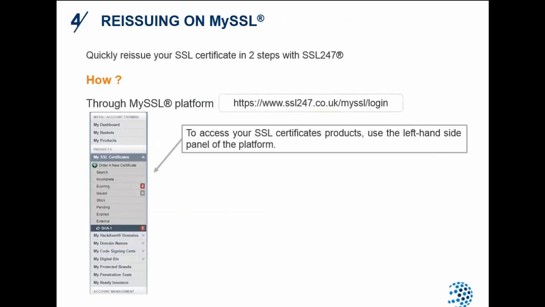Part 4 is actually reissuing on your MySSL platform. You can quickly reissue your SSL certificates which are still in SHA-1 to SHA-2 with 2 very easy steps with SSL 247. Okay, so how you can do that is logging on to your MySSL platform, to your MySSL portal. You can access all your certificates on the left hand side under issued certificates.